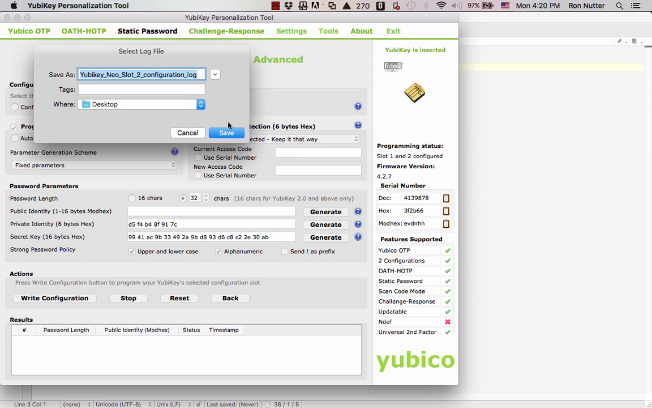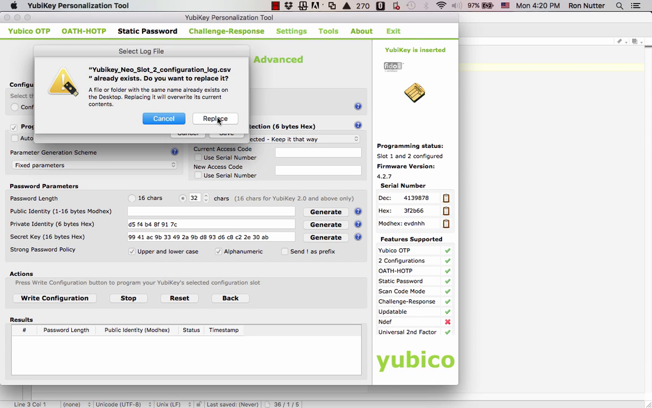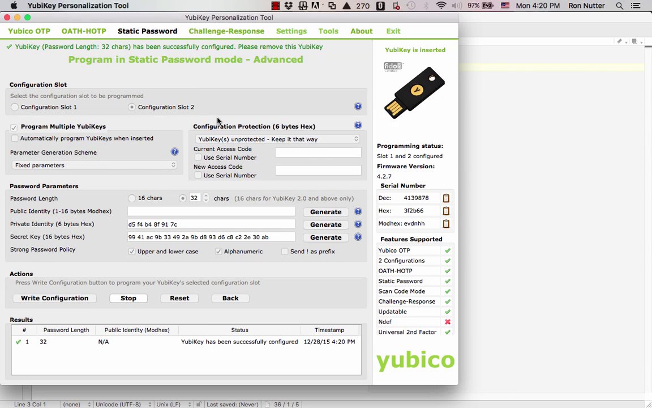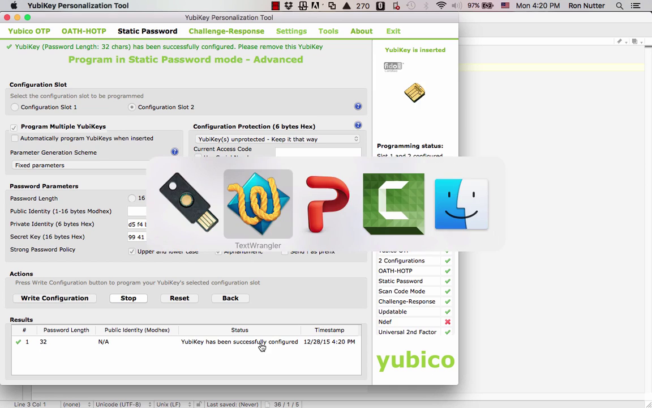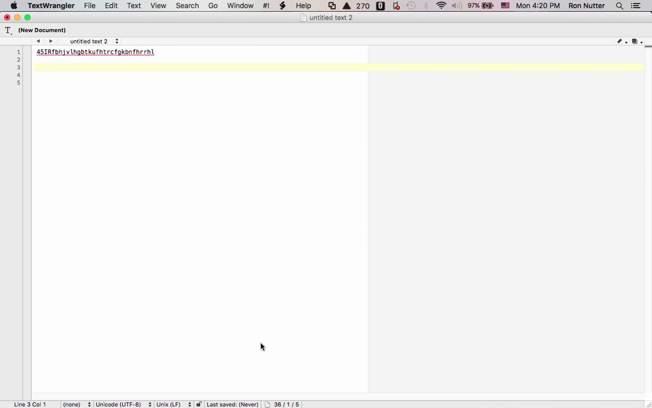If you want to keep a log of what's been done, fine. You can click Save, and it's going to say that it already exists. Yes, go ahead and replace it. And then at that point, you'll see a message on the bottom that the key has been programmed. So what we'll do is go back over here to the text window, and I will press and hold the little button on the Yubico token. Voila, different key. So you can see that it's already programmed. That's all you have to do.